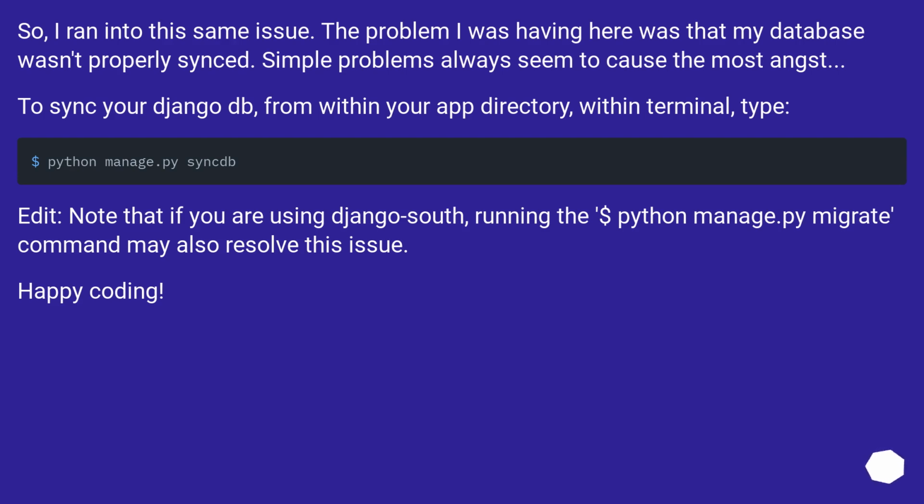So, I ran into this same issue. The problem I was having here was that my database wasn't properly synced. Simple problems always seem to cause the most angst. To sync your Django DB, from within your app directory, within terminal, type the sync command. Note that if you are using Django South, running the python manage.py migrate command may also resolve this issue.